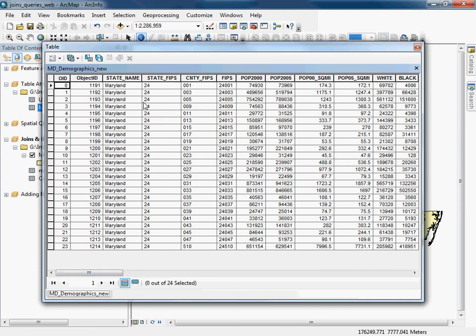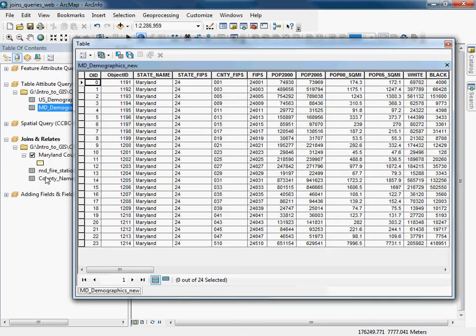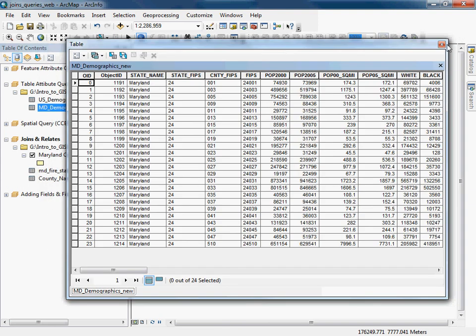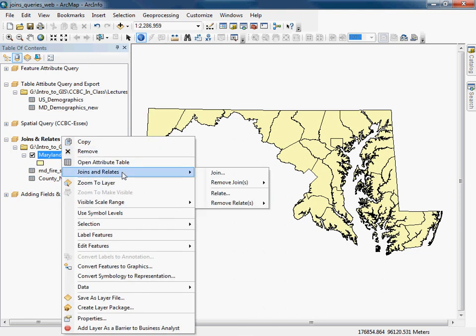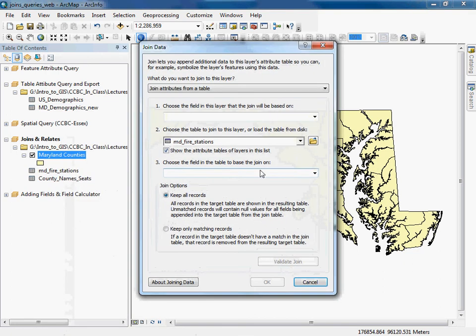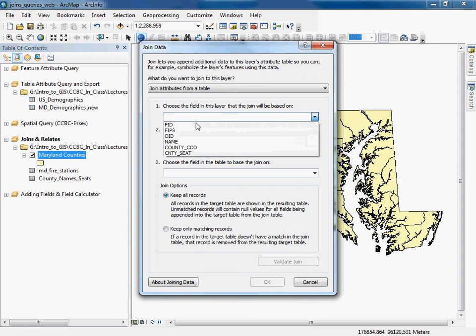And again, remember, we didn't have the name of the county in here, but luckily our previous join already took care of that using the county names and seats table that I had set up earlier. So I'm going to go ahead and close this, and you'll notice that it's up here in the table attribute query and export, and that's going to be key when I come down here and again right click and do that join.